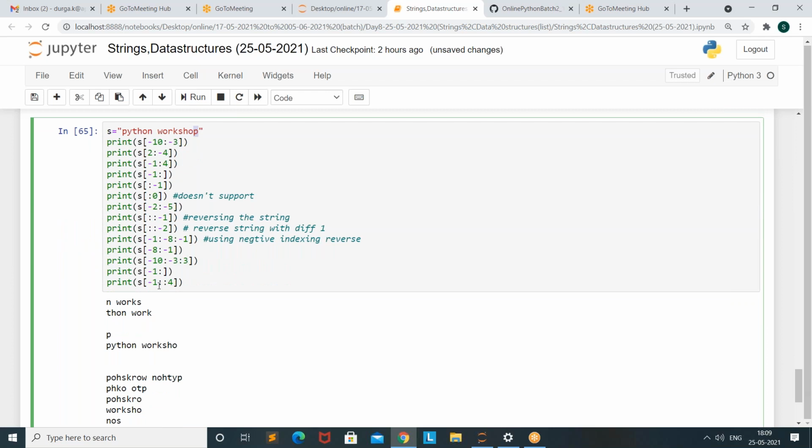In negative indexing, you have to start with the higher number, okay? Not with the lowest number. If you use the lowest number, then you are using only the last P. After that, you don't have any elements. Okay? So is slicing clear? Positive slicing and negative slicing also clear or not?